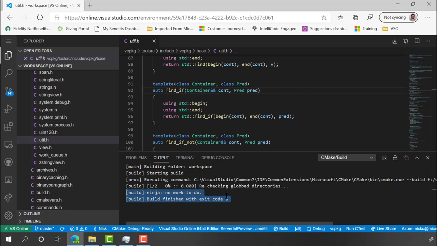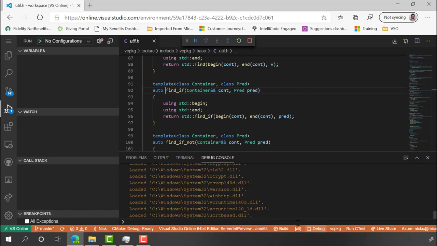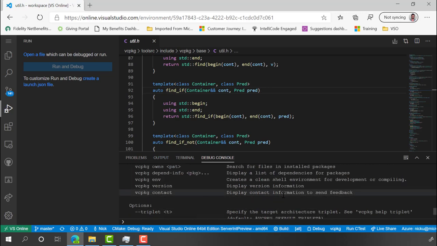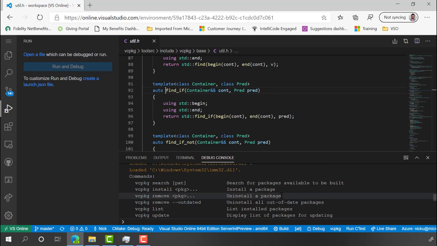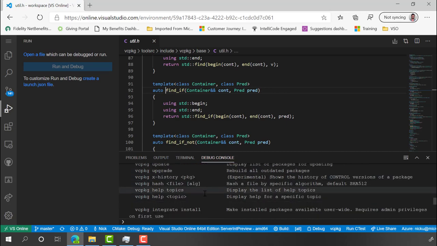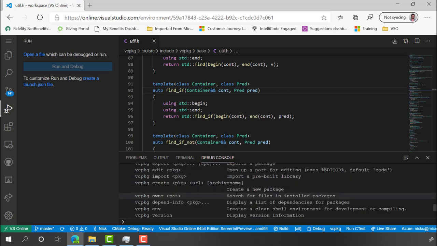Now, I already have, so that's why it's telling me that there's no work to do. But we can also go ahead and debug here. And now we're getting the same debug output that we would get as if we were debugging on Visual Studio, except now we see this output in our debug console here in the browser for VC package. So this is a super powerful tool, an easy way to connect to your environment. So if you even share your online environment with someone else, they can connect to it with their browser, and that opens up a lot of flexibility there.